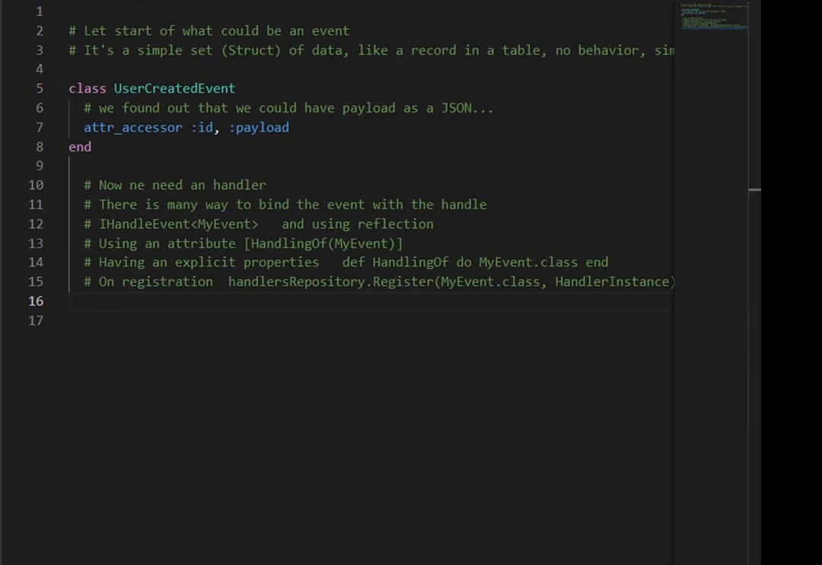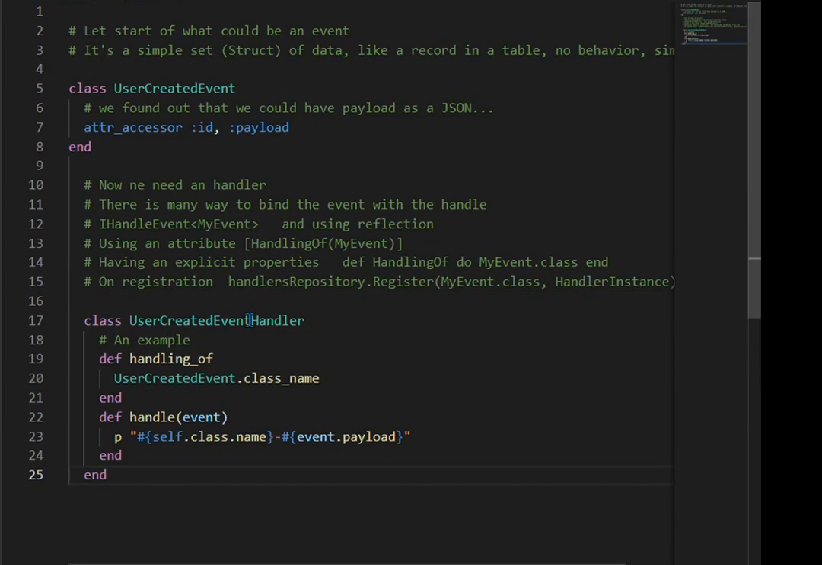So here I have an example. I need a handler for UserCreatedEvent. Okay, let's go. I just call it a handler for UserCreatedEvent. And like I said, here I use a method called handling of class name, which is the event to which I'm binding it. And I handle something, and here I will be able to put some business values.